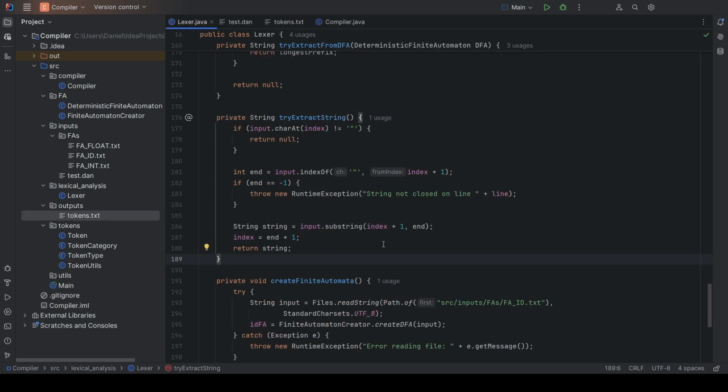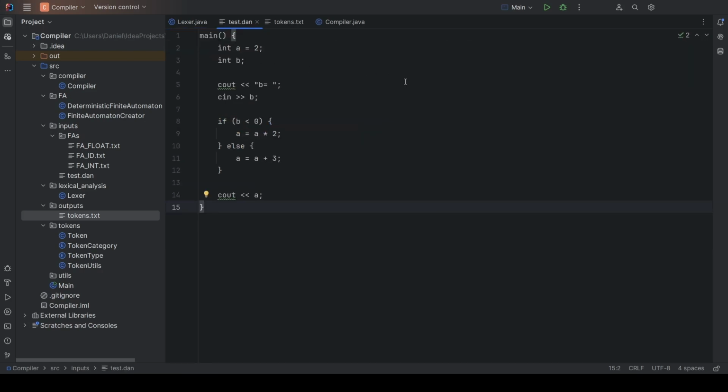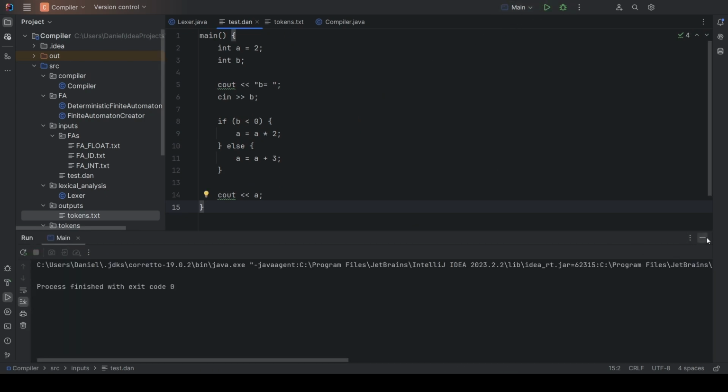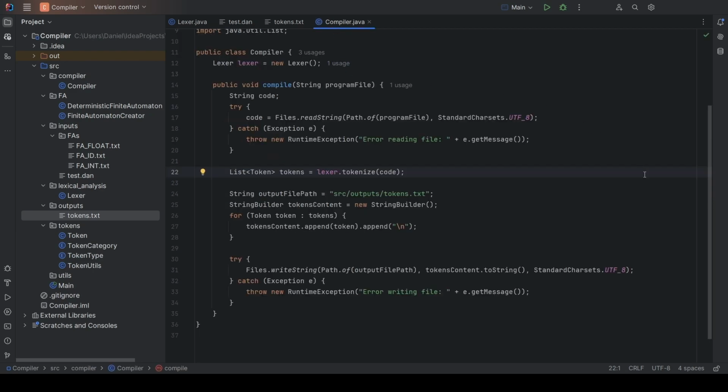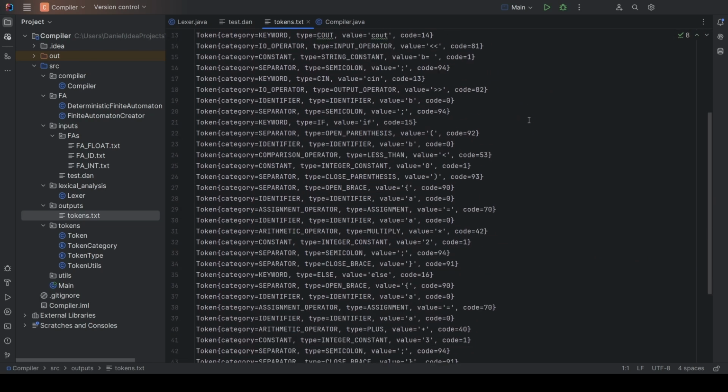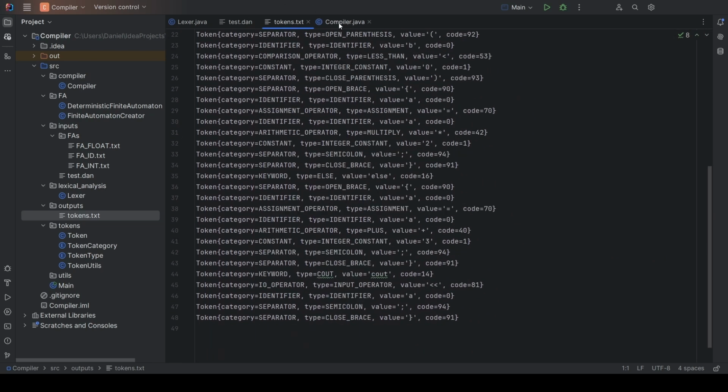And now the part that extracts a string. I also wrote a program in a text file, going to run it, created the compiler class that reads the input and calls the lexer function, and here is the output in a file. The next step of the compiling process, as I've said, is syntax analysis.